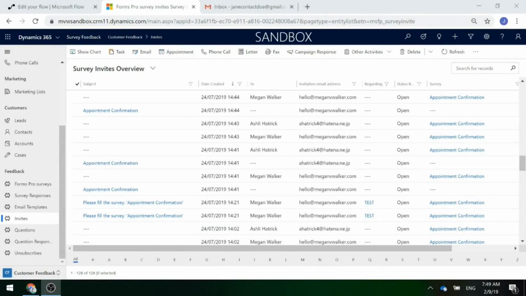When you send a request to someone to ask them to fill out a survey with Forms Pro, whether you send it from within Forms Pro itself or you're using Microsoft Flow to send out an invite, there's a record that's created in CDS called a survey invite. So we can see here a list of all our survey invites.